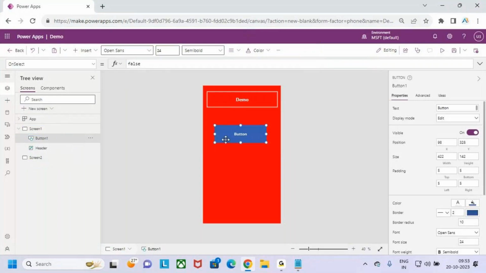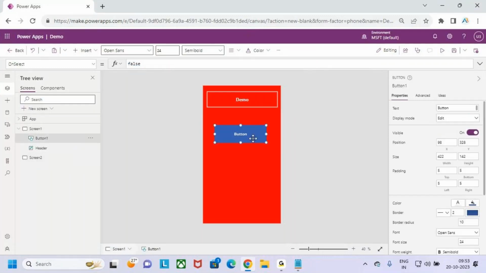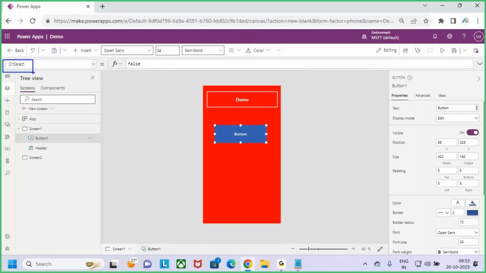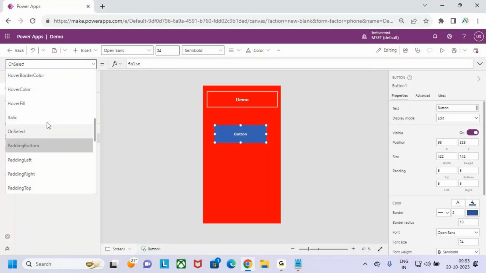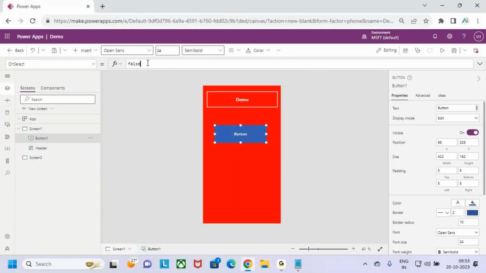Now my requirement here is, whenever I click on this button, I want to navigate from screen 1 to screen 2. So select the button. This button has one property, called the OnSelect property, guys. If you click on this drop down, this button has a property called OnSelect. When I select this button, what action do I need to perform? Currently it is not performing any operations. So let me remove it from the formula bar.